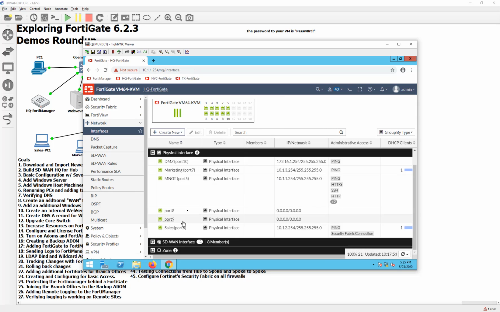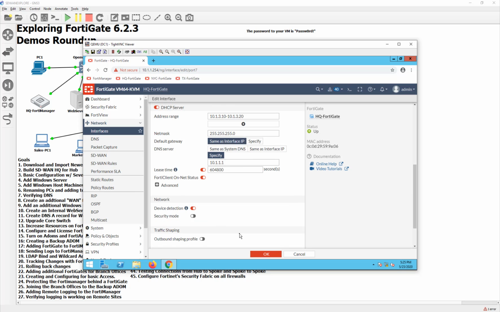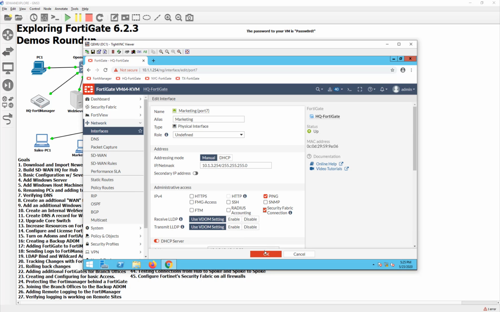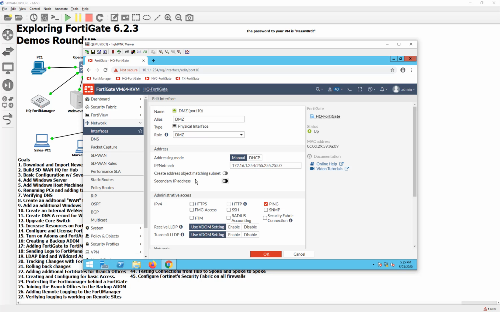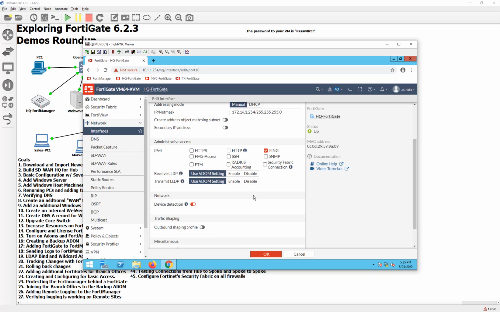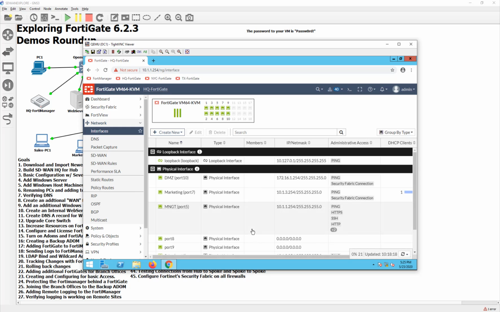Also with marketing, make sure device detection's on. We'll turn on FortiTelemetry in case we ever want the FortiClient, and same with our DMZ, because we could use FortiClient to protect our endpoints even in the DMZ if we wanted to. And then device detection is turned on. Good times.